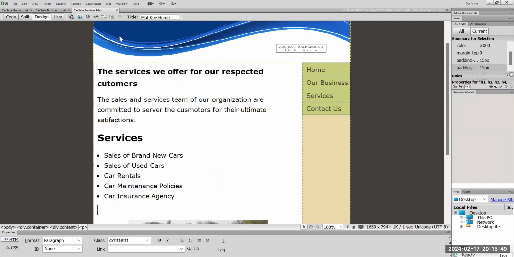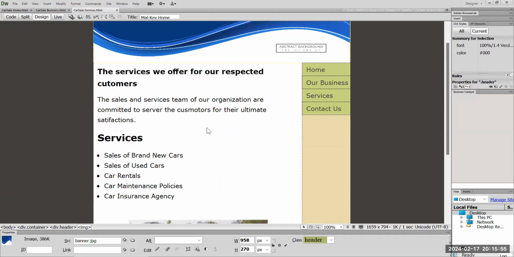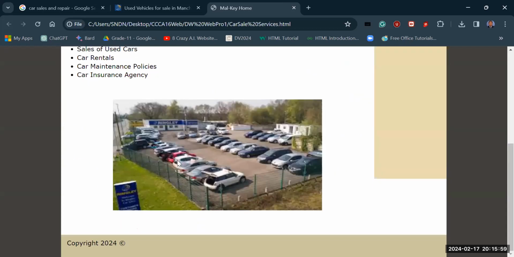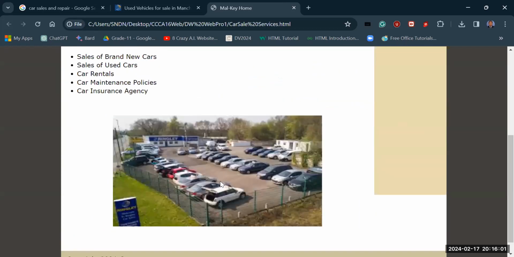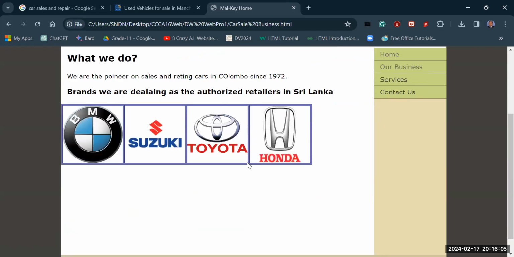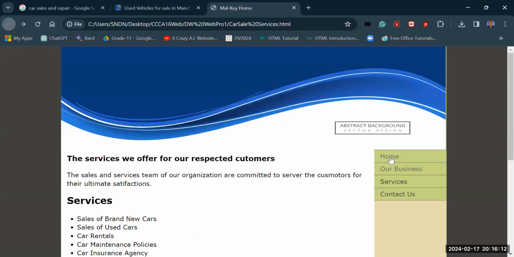Shall we check? I will click on preview. Okay, this is my service page, right? Here the services are listed, and that image is there. From here, I can go to the business page, but I can't go back to the service page. Why? Because I have not given any link to this service page, right?